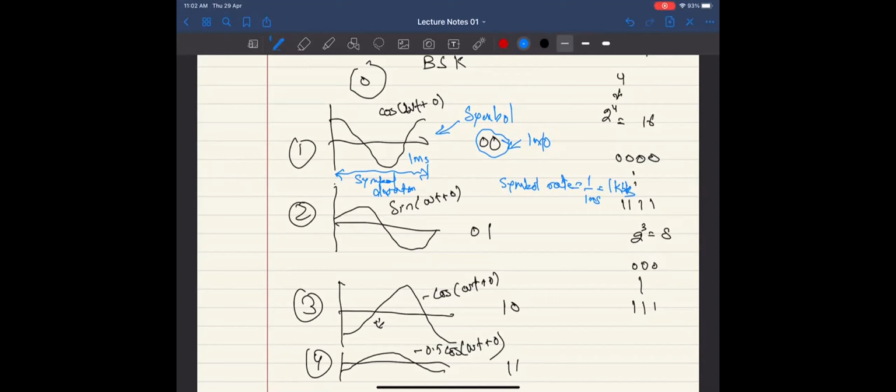And then what will be the data rate? The data rate will be equal to symbol rate multiplied by bits per symbol. So how much is the symbol rate? Symbol rate is 1 kilo, which is 1000, multiplied by what, bits per symbol. So how many bits per symbol are we transmitting? We are transmitting 2. So it means that the data rate is 2 kbps, right? So in that case, if the duration is 1 millisecond, the data rate is 2 kbps.